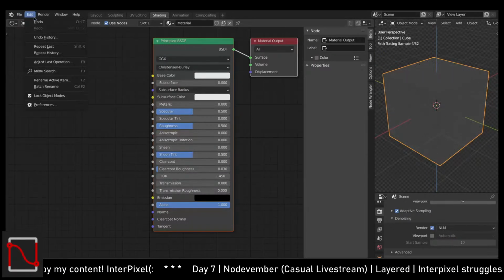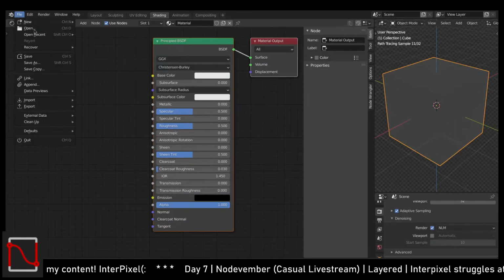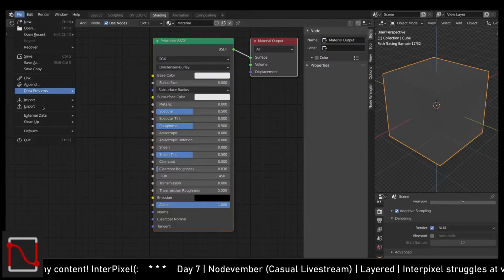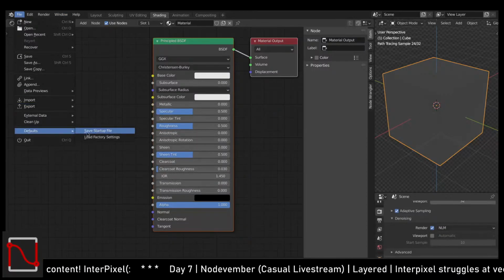So I'm gonna make a burger, which is very interesting indeed. I will save this as my default startup file.